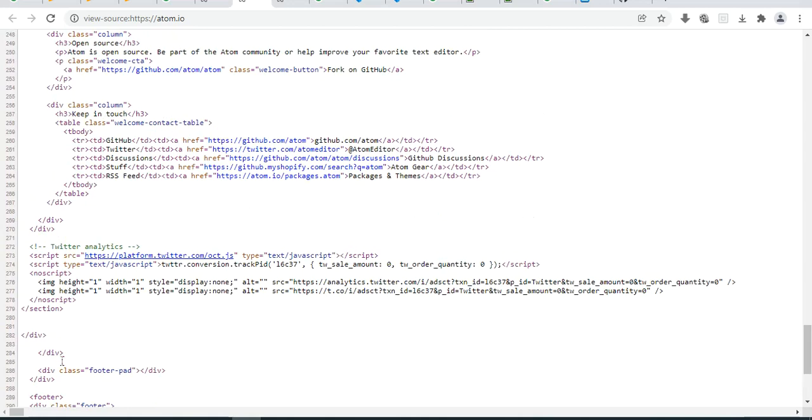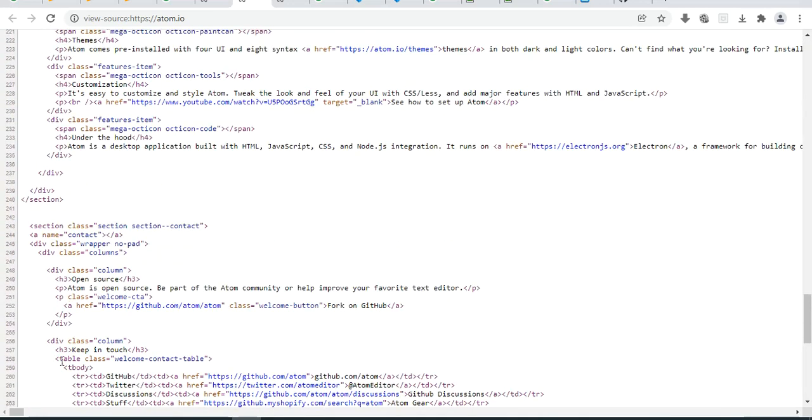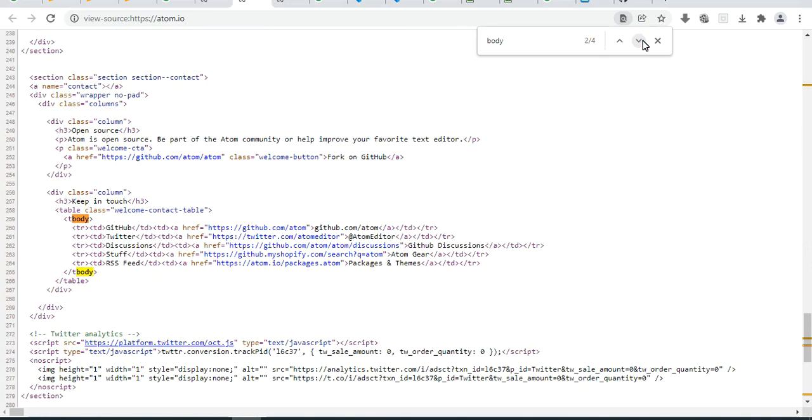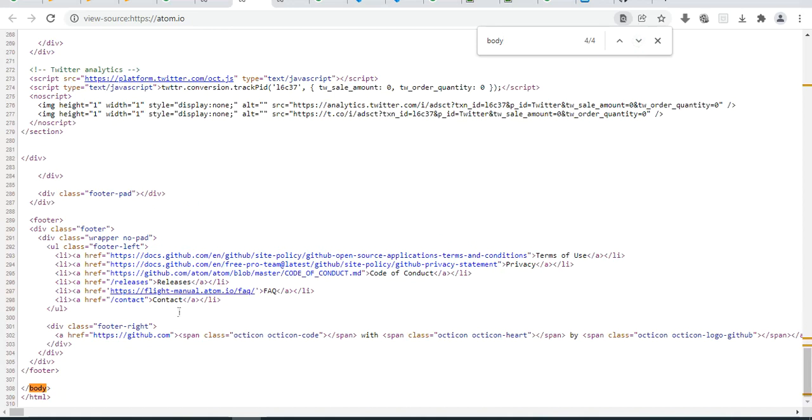Okay, I can't find it right now, but it's somewhere there. Let me search for it. Control F to find. Let me search for body. Okay, body 1. This is the first one, right? Then tbody. No, this is for table. Aha, look at it. Oh, good. See it? I didn't even see it right now. Can you see it?